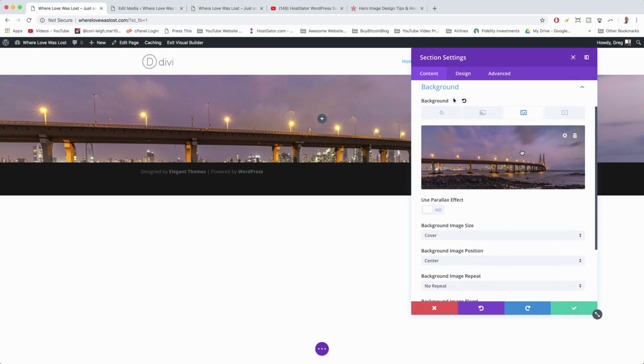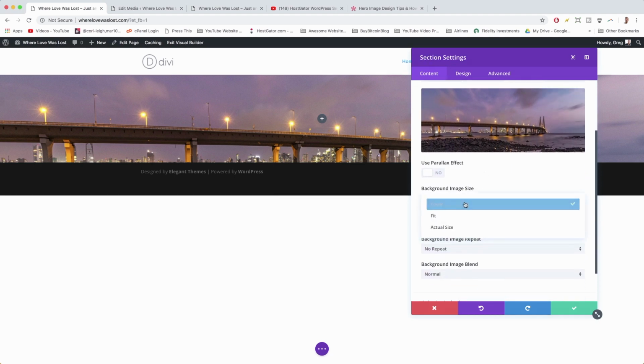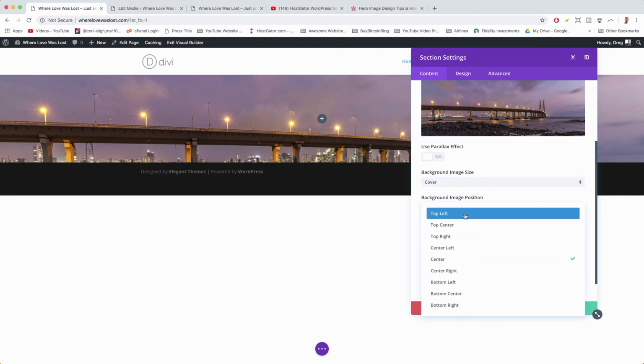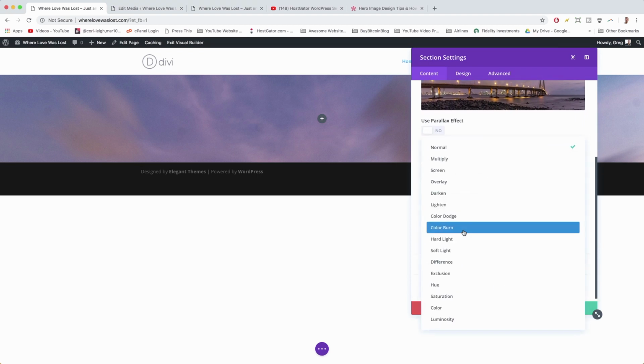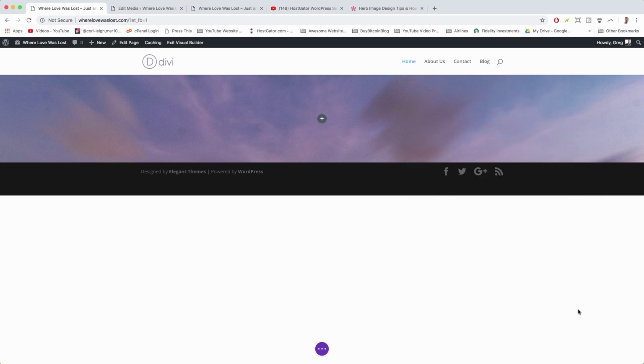Just scroll down in the same section settings window, and for background image size, choose cover. For background image position, we're going to alter it to top left, and for background image blend, go ahead and make that multiply. Perfect. And now for background image repeat, just keep no repeat. And click the green check mark. We're done for now. Next, we're going to work on our row.